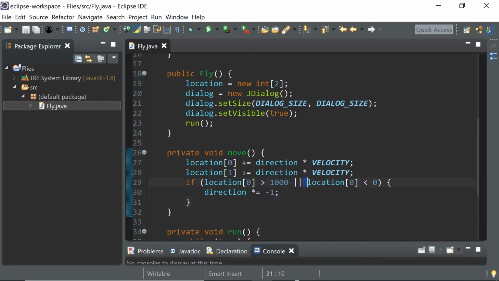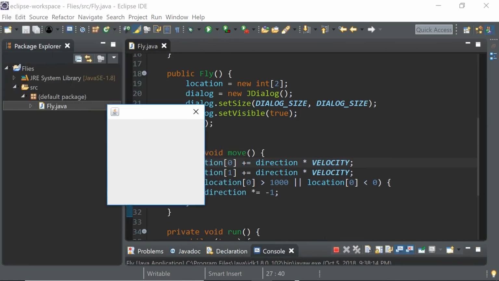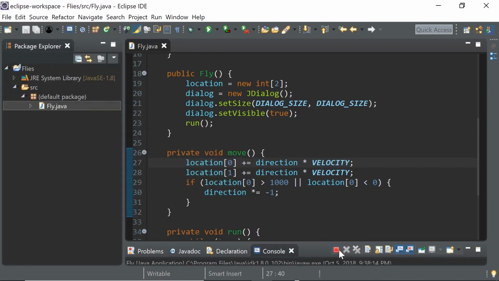And then once I've gone too far in the other way, once it becomes smaller than 0, turn back around. So we should just bounce back and forth forever. Let's see. Yeah, that's exactly what happens.